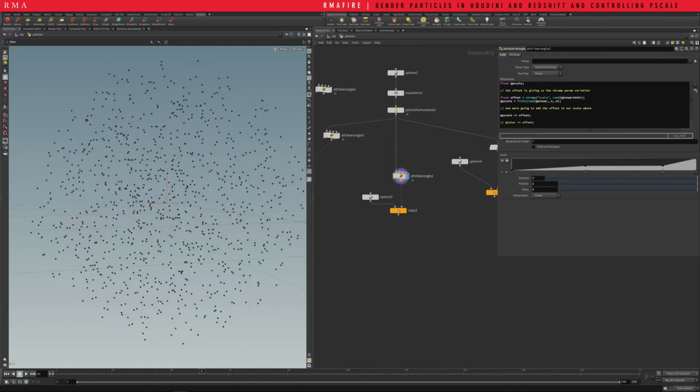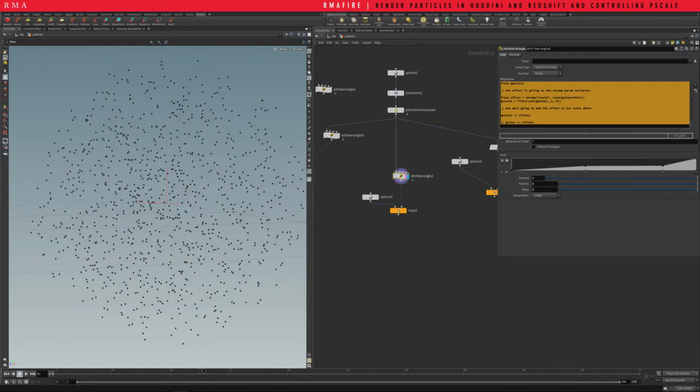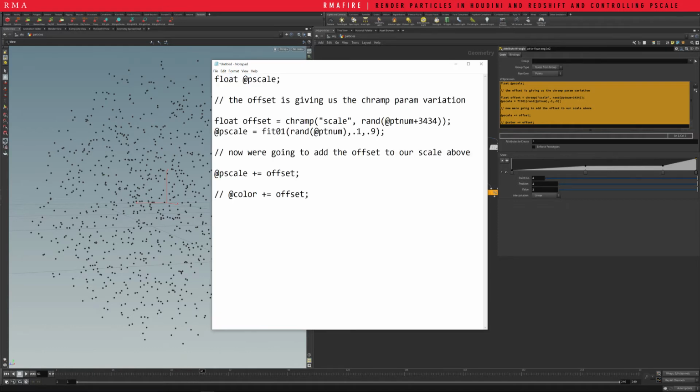And then the third way that we're going to control the scale is like this. This is kind of the coolest way that you can do it. So we're initiating the pscale, and then we're adding the offset, which is giving us a ramp option. What's happening here?